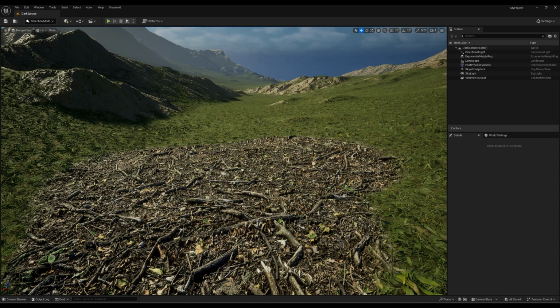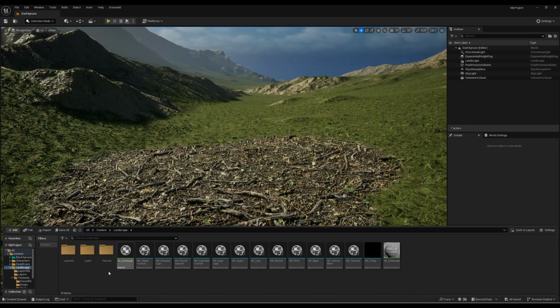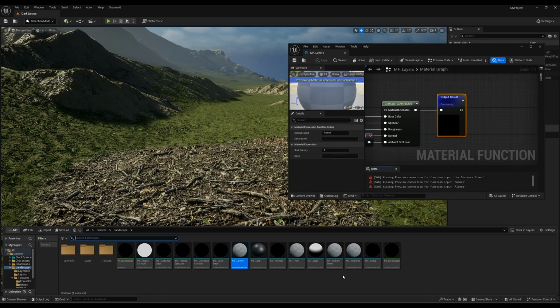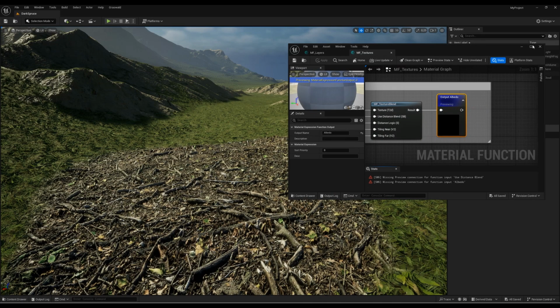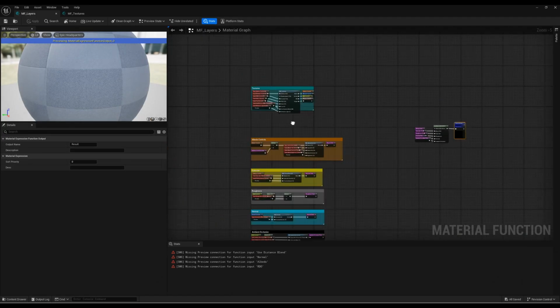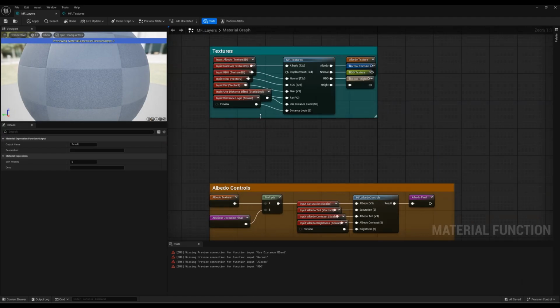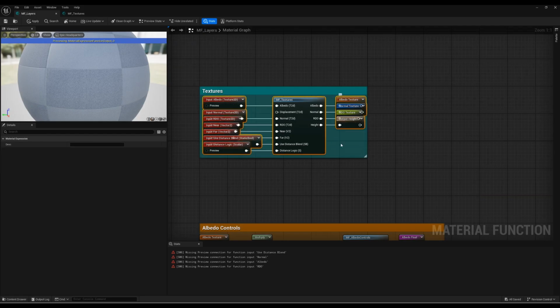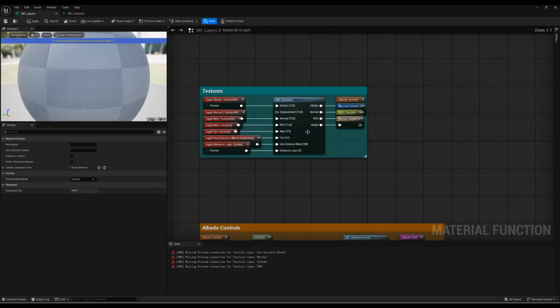So before we use our displacement texture and implement that feature, let's organize a couple of things. Let me open up the MF layers, and also the MF textures. As for the MF layers, we do have a new input here. If you followed along in the previous episode, you should have the displacement here. But I want to have the albedo, normal, RDO, and then the displacement.